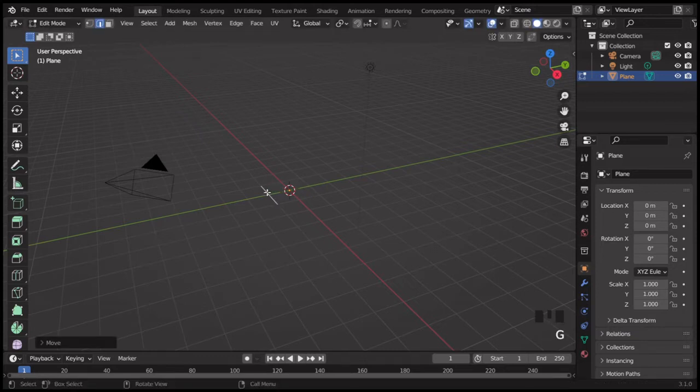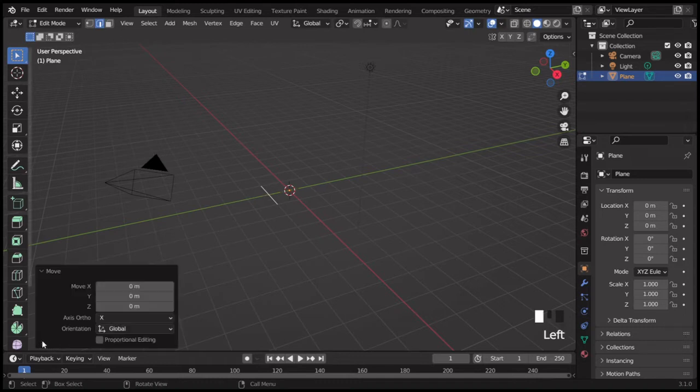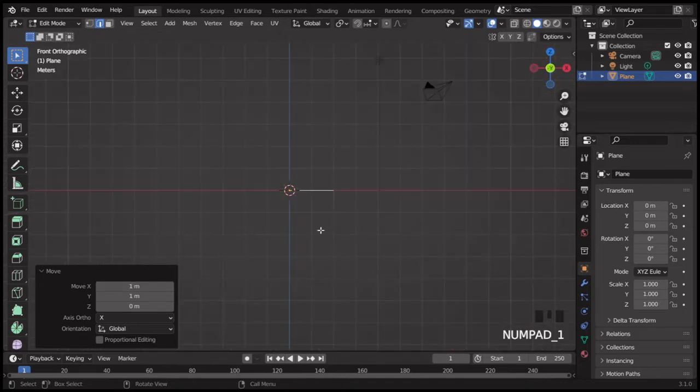Then we press the G button and then Enter. Thereafter, we will change the value in Move Y-axis and X-axis to 1. Then we will change from user perspective to front orthographic by pressing 1 on the numeric keypad.